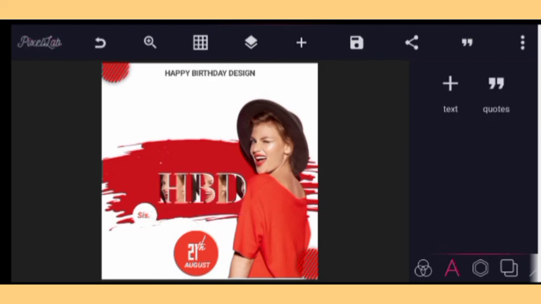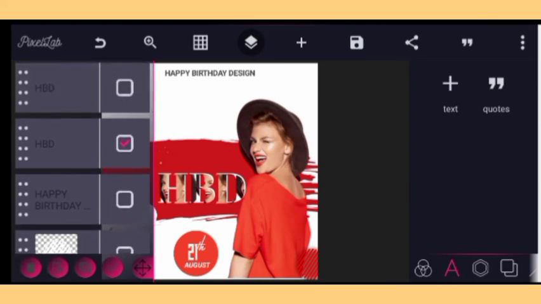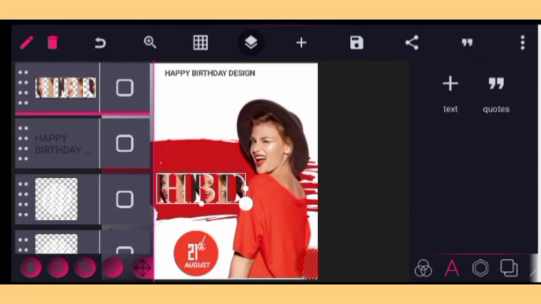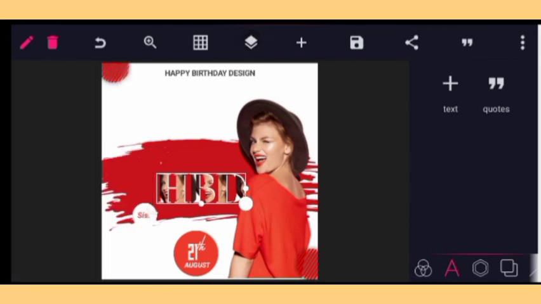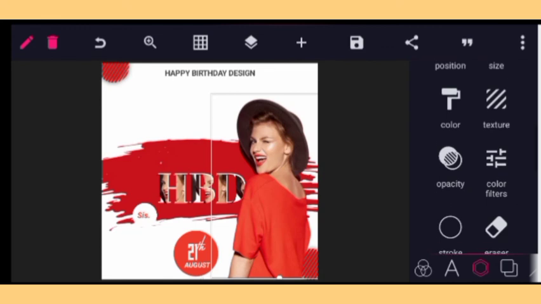So that is how to design a good and professional one. I'm going to merge the two texts. Merge. I just click OK. I didn't use the grid tool because I don't need it for now. So that is how to design a simple birthday flyer.